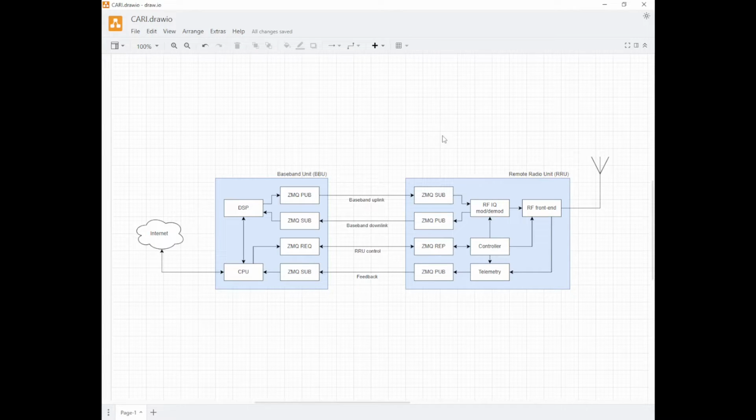So when we want to transmit, we obviously have to send baseband samples from the baseband unit to the radio. And for reception, of course, we do that the other way. So we send the baseband samples down the baseband downlink to the baseband unit for processing.